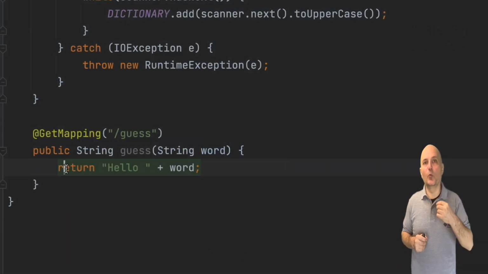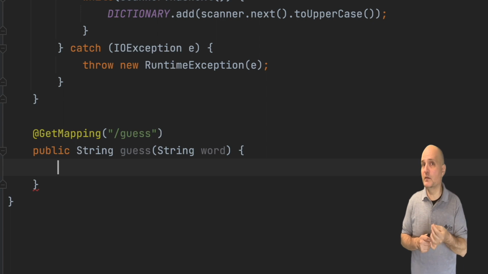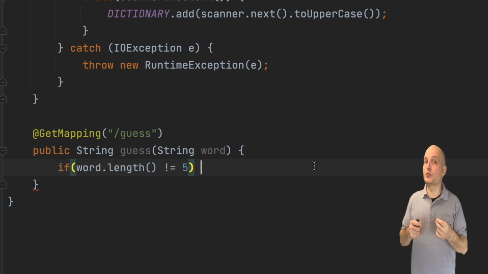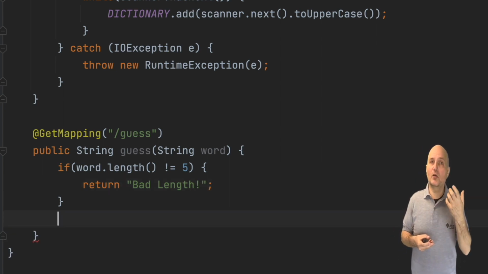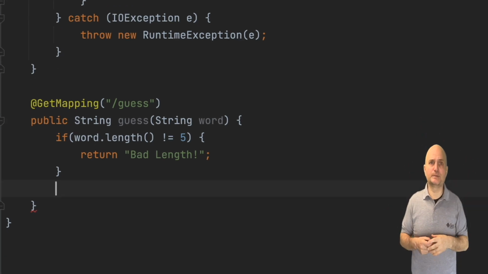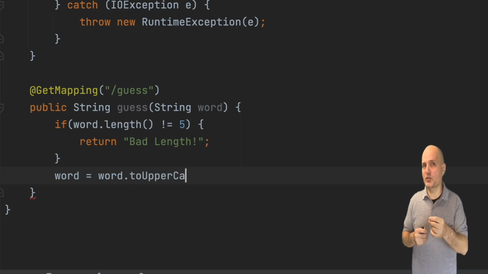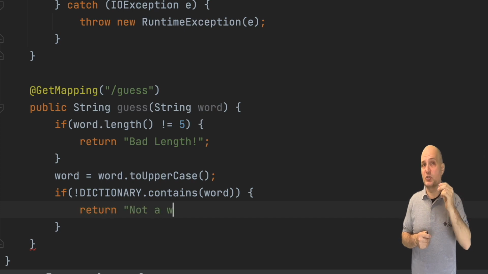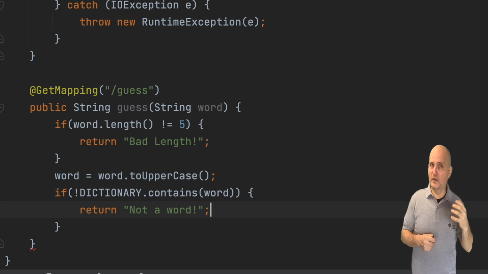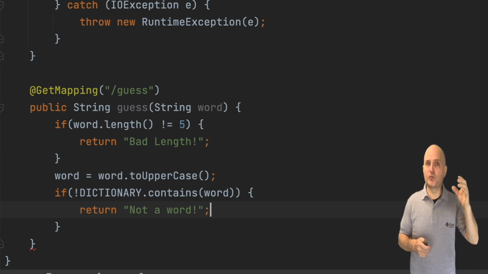Going back to the code, we now have the variables needed by the Guess web service. Let's start implementing it. First, we delete the existing code. This code should be pretty familiar from the previous Wordle version. If the word is of a bad length, we'll return an error that the length is incorrect. To look for the word in the dictionary, we first need to make sure it's in uppercase. Now we can just use the contains method like we did before. If the word isn't in the dictionary, we can return the appropriate error message.